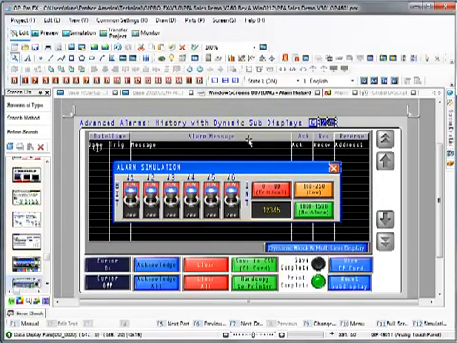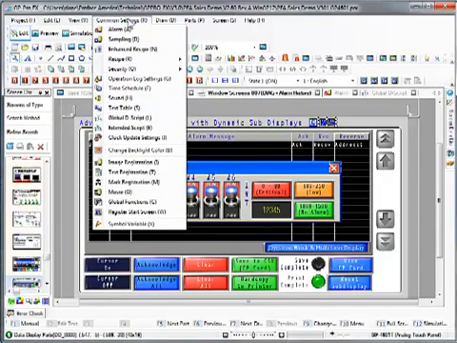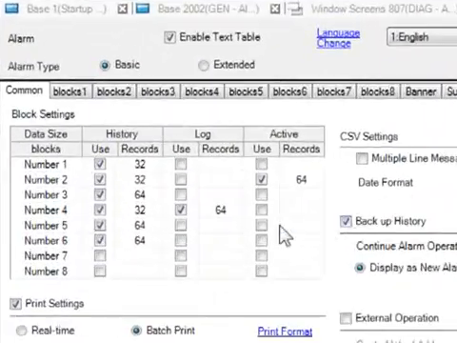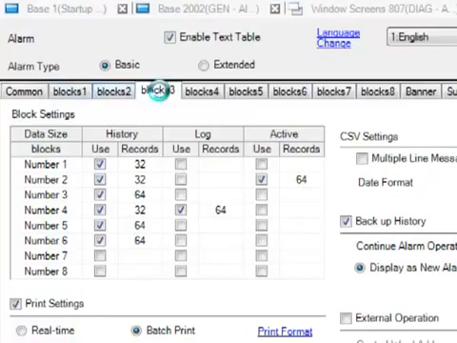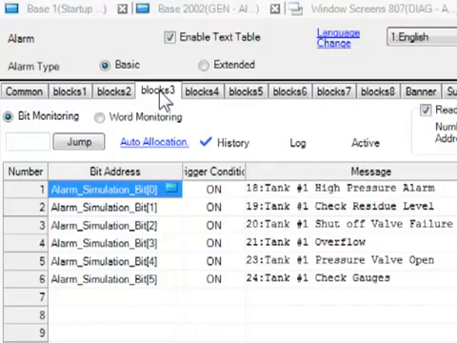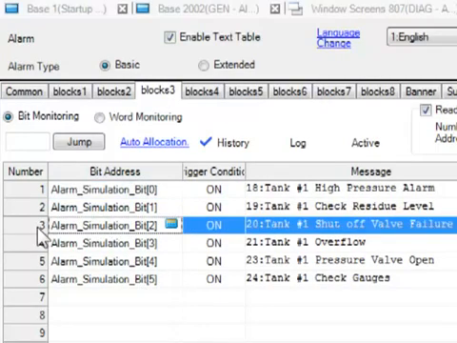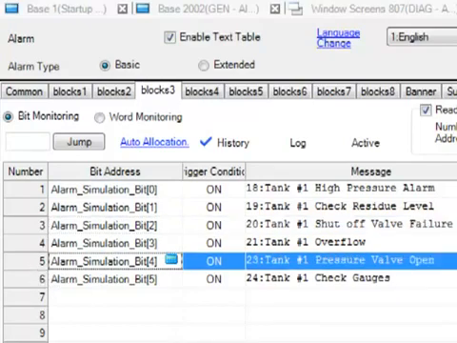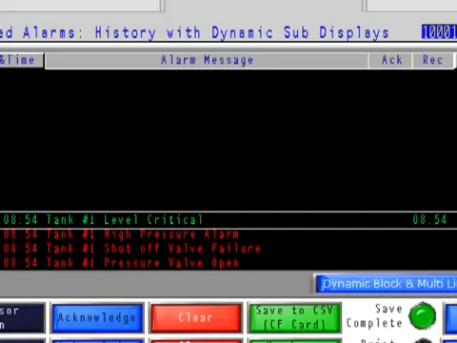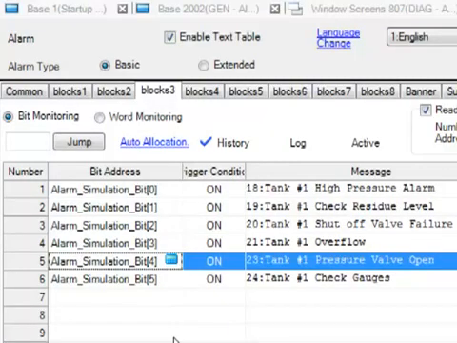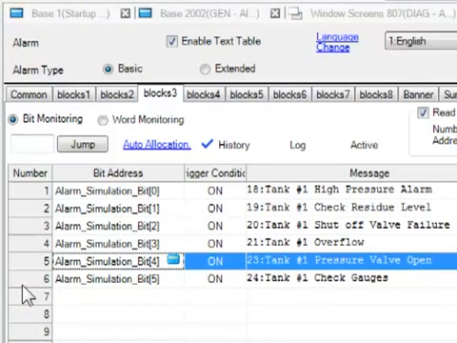If we have a look in the editor, let's go and examine the alarm settings. And in here we're working on a block 3 alarm as it happens, and you can see that alarms 1, 3 and 5 are the 3 that we had open in our alarm window. Let's just check again. High pressure alarm, shut off valve failure and pressure valve open. And there they are. So what this means is that cursor is showing us the alarm number, the order in this list of the alarm that was active, or that the cursor is active on.